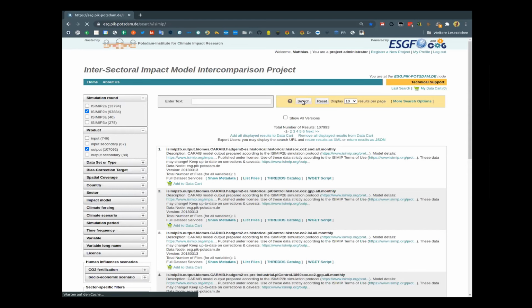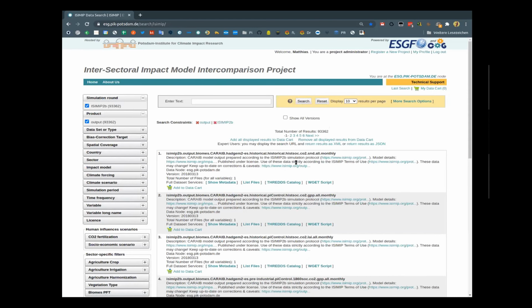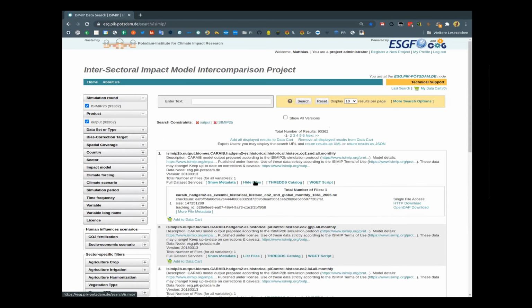So I just pick the first data set found. As you can see, there are many of them. And here, each row is one search result. You can take a view on the files included in this data set. In this case, it's only one because it's monthly data. And you have a direct link to download the data.